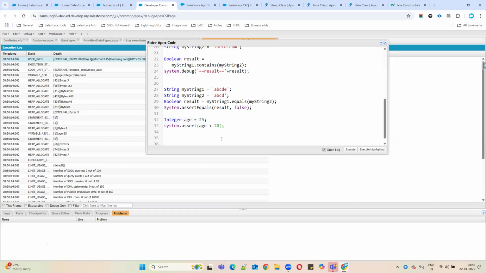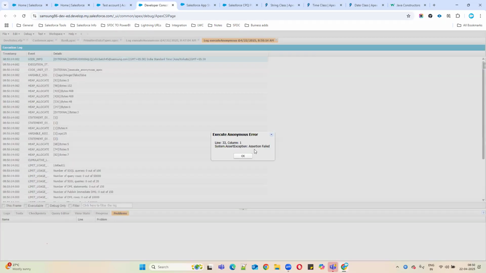For example, now 30. What happened now? Age is more than 30 now? False. So in this case, what will happen? It will give an error message. What is the error message it will give? Assertion failed. What you are thinking is wrong. Understand?